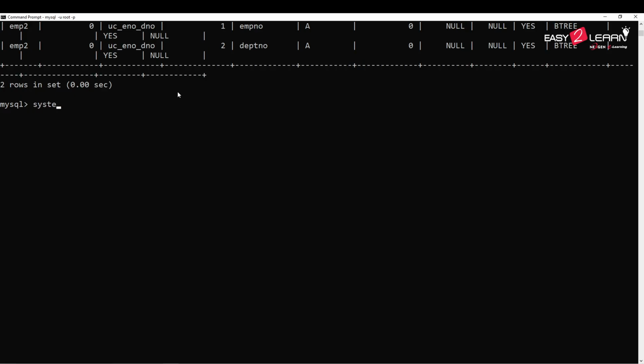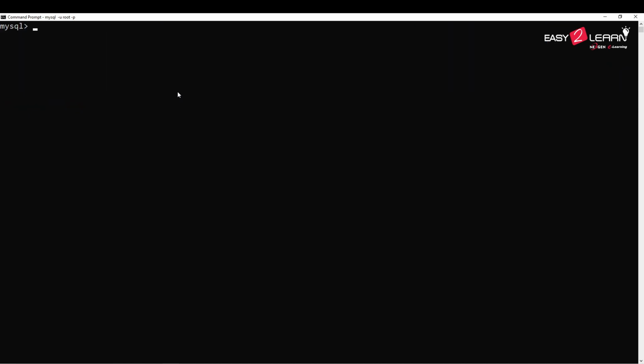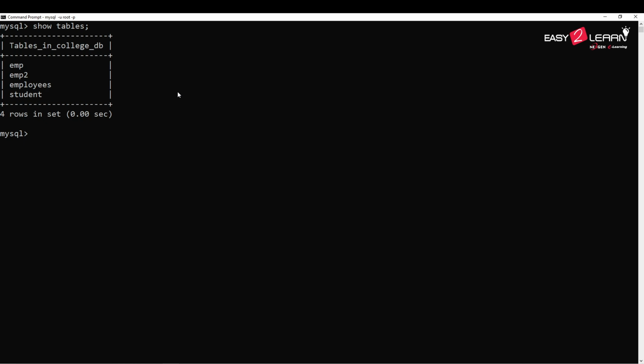I'm going to clear the screen, system CLS, and I'll see what tables are there. Now I will create a new table emp3 with the fields employee number int. By default employee number will allow null values, but now I said I do not want null, and for name also I mention not null. So these two columns will not allow any null values. And I can say salary decimal of 10 comma 2. I'm going to create the table like this.